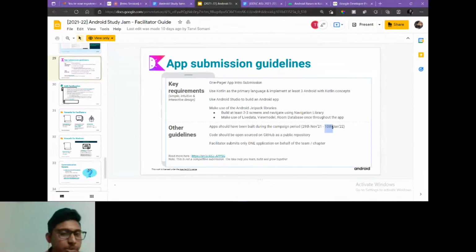The best app in our campus will get the chance to be featured in the final report. At the end of the campaign, our campus has to submit the final report of this Android study jam, how successful it has been. So there you have to submit one final app from each campus. So the best idea among our campus will get the chance to be featured in that final report.